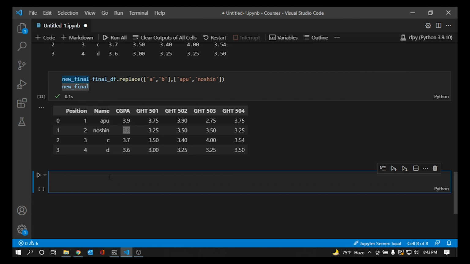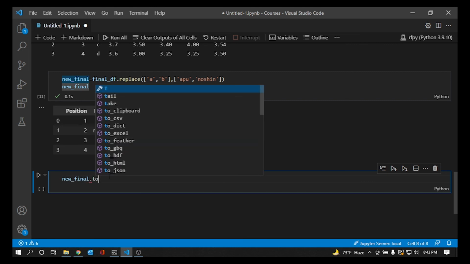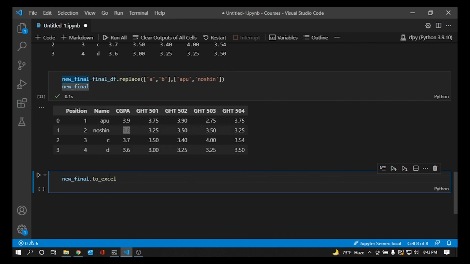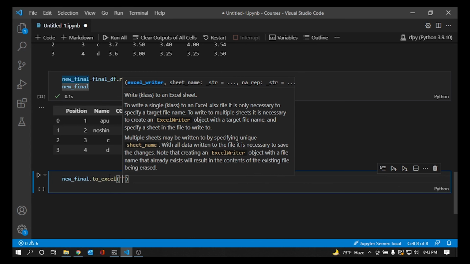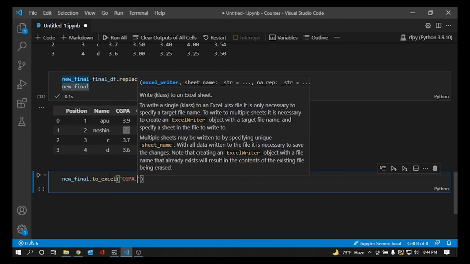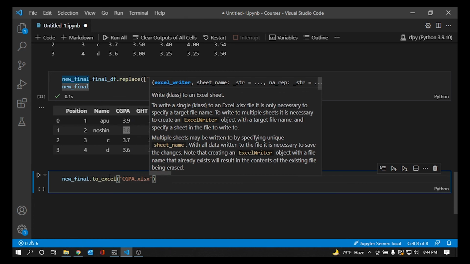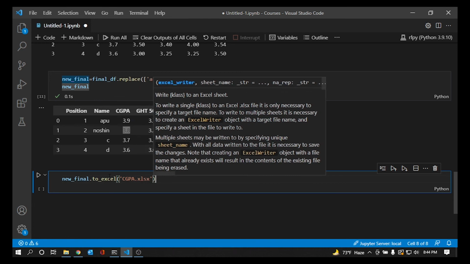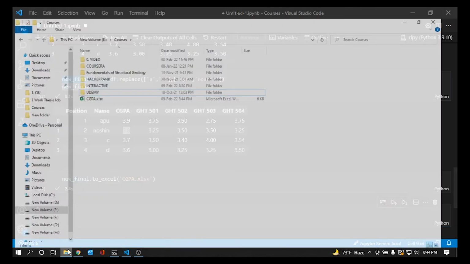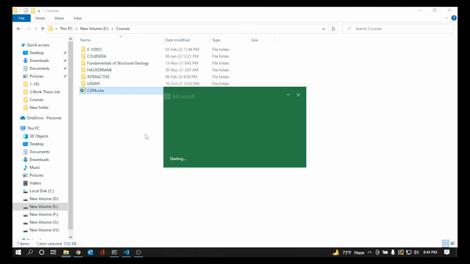And now if we want to save this, that's around the most important part. Let's say new final dot, let's say to, either you want to save to Excel or you want to save to CSV. Up to Excel, and call it let's say now CDPA. So name the file as CDPA.xlsx, the extension of Excel is XLSX. Okay, so if we just run this, the file has been saved as CDPA.xlsx.